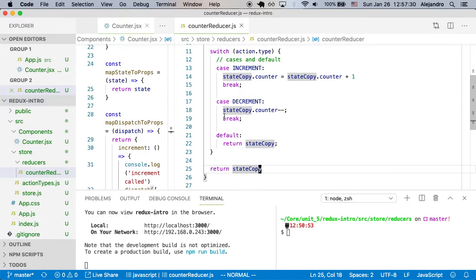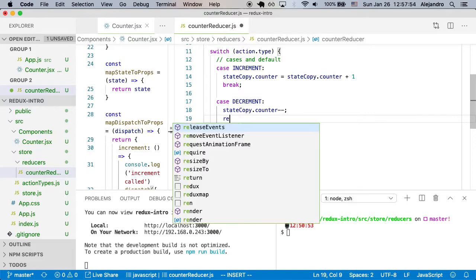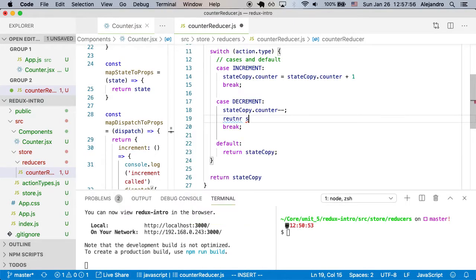We could do, since these two cases are like if it's increment, do that and then break. The break leaves us outside of the switch and returns the state. Same for this one. If it's decrement, this happens, we break, we go to the return state copy, which is modified. Of course, we could also just return here directly, like here, return state copy.